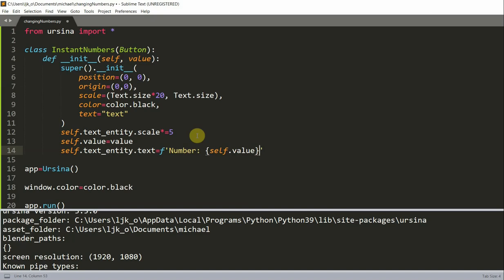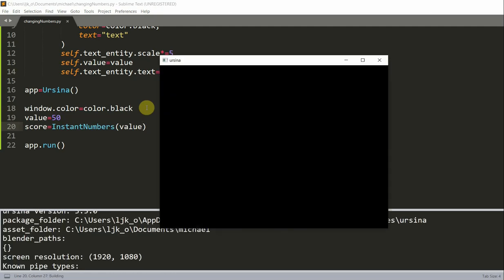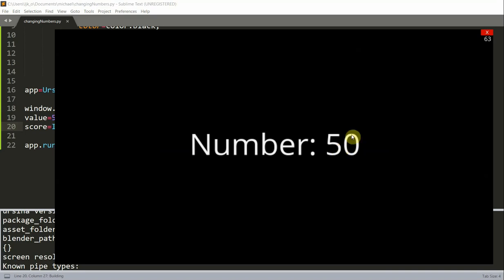So now let's create an object from the button class to just see what it looks like. To do that, let's create a value down here. So value is equal to 50, score is equal to InstantNumbers value. And if I save and run this, I have a value of 50 right here, and I basically made a button. So it's just white text with number 50 on the screen.